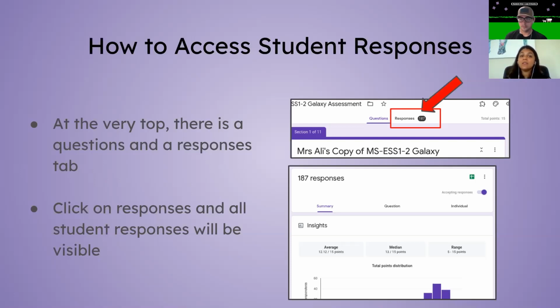That way for the next day, that's that intervention tool. So it's guiding your instruction throughout without having to go through all of the tests yourself and tally up the questions.